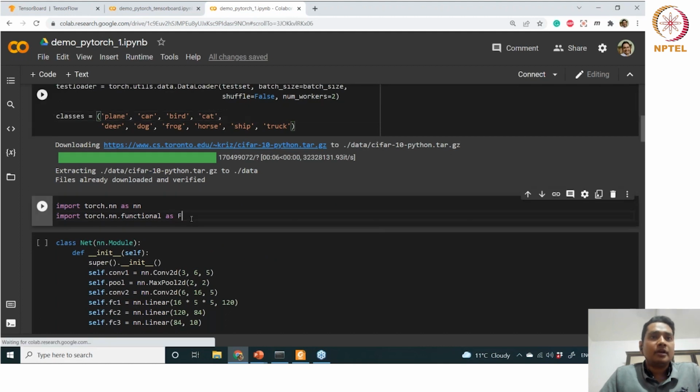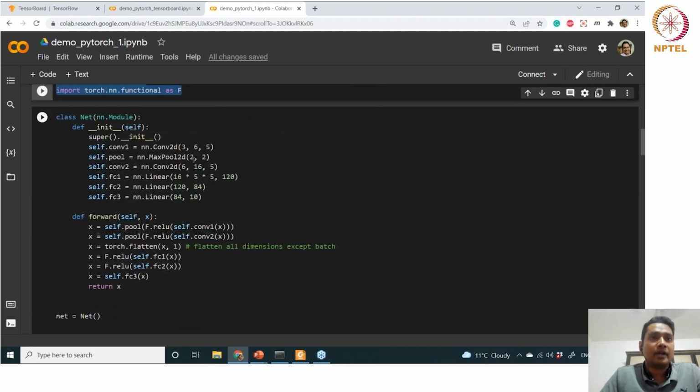Then for the training, we need torch.nn, which we'll be using as nn, and then we will need the functional API for the ReLU function and all these functions that are already available inside this library, so we will take help of that.